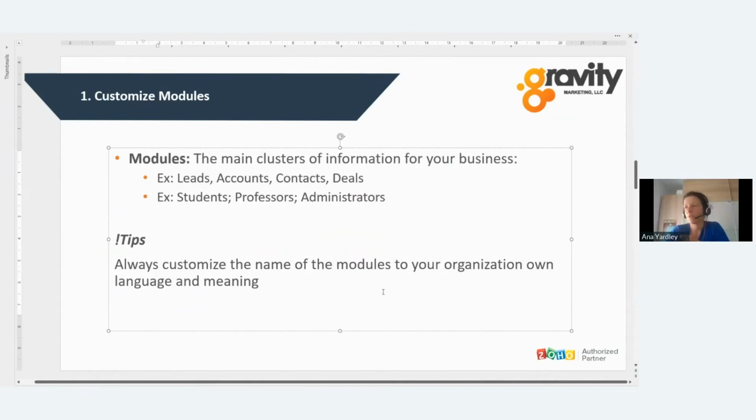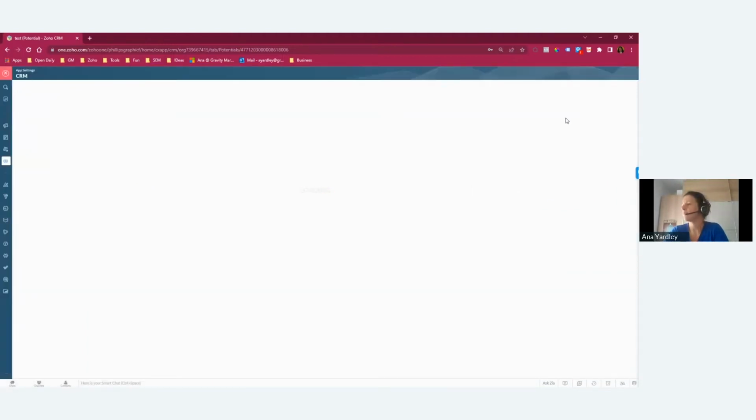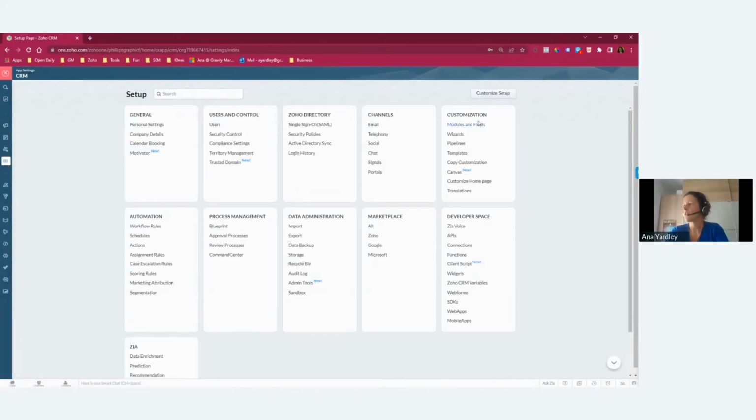Where you do this is in the settings section. If you come to your customization, top modules and fields, organize modules.